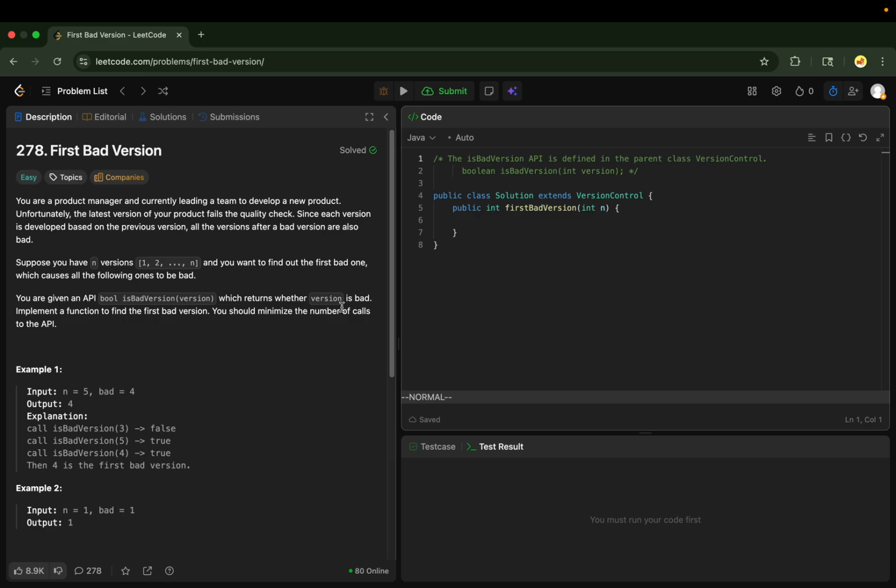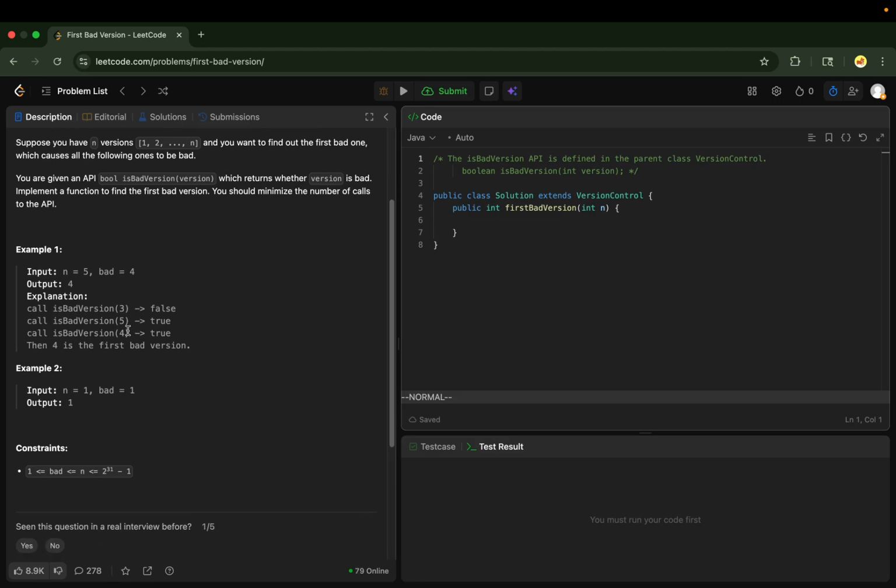278 first bad version. The question is, you are a product manager and currently leading a team to develop a new product. Unfortunately, the latest version of your product fails the quality check. Since each version is developed based on the previous version, all the versions after a bad version are also bad. Suppose you have versions 1 to n and you want to find out the first bad one, which causes all the following ones to be bad.